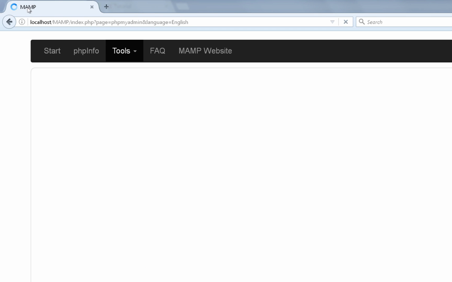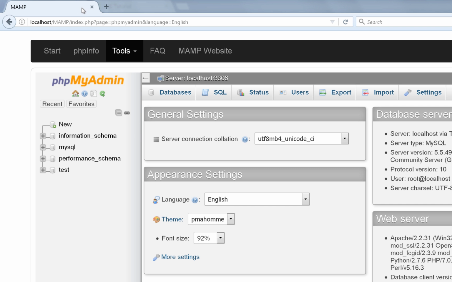And it'll still keep it in this MAMP tab. So even if you're in a different browser, or maybe you're in the same browser, it'll still say MAMP up here, even though you'll be in phpMyAdmin. And remember, I mentioned changing the theme to PMA HOM and 92%. This is kind of what the home page of phpMyAdmin looks like.